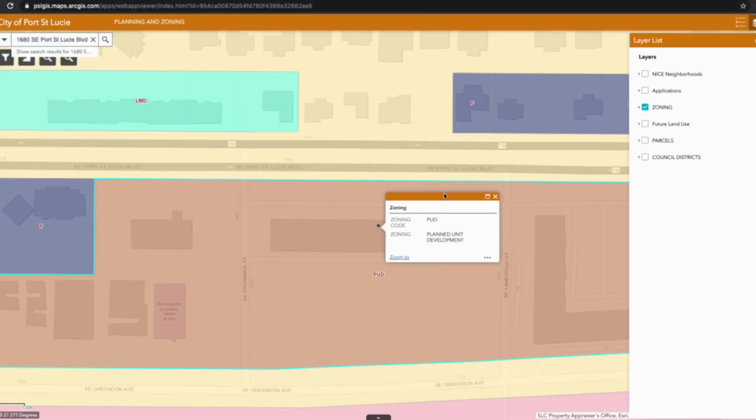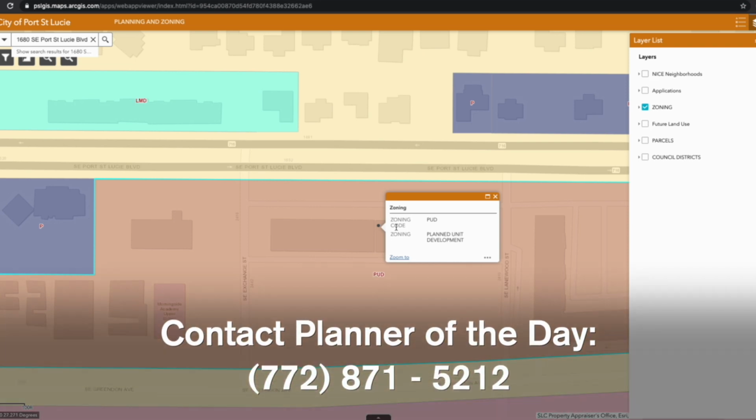In the occasion that the zoning classification for your location happens to be a planned unit development, or PUD for short, you will need to contact our planning office to find out what is allowed per the PUD document for that area. The PUD document governs what is allowed and supersedes the city's zoning code. PUD documents are accessible to planning staff, so you can contact the planner of the day at 772-871-5212 to obtain that information.